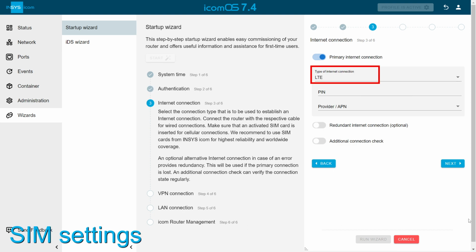If you are using a SIM card to connect to the internet, select LTE as type of internet connection. Our SIM card comes without a PIN, however, this may be different in your case. Type in your PIN here if your SIM uses one.